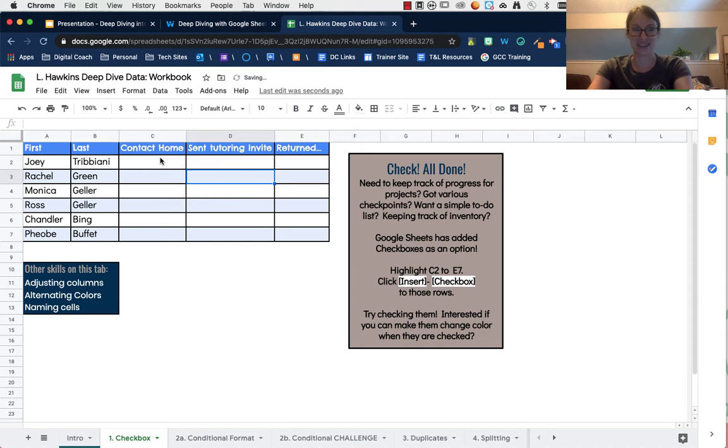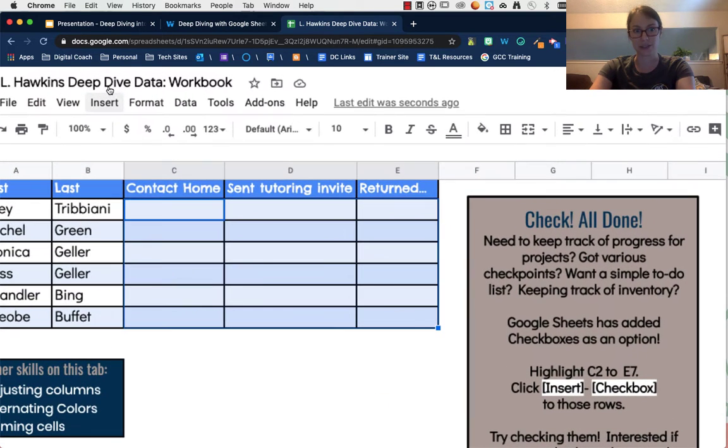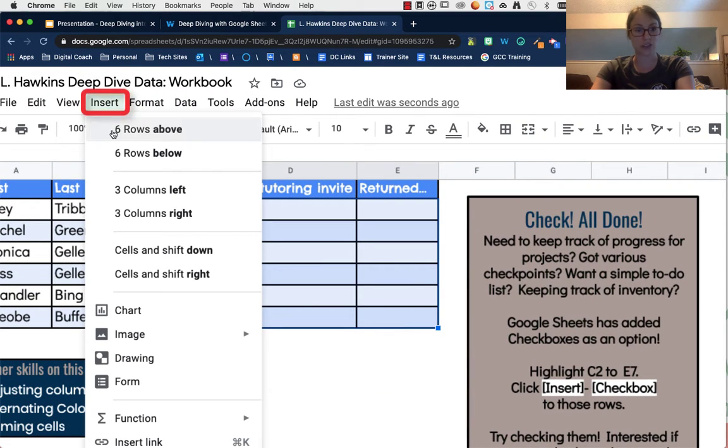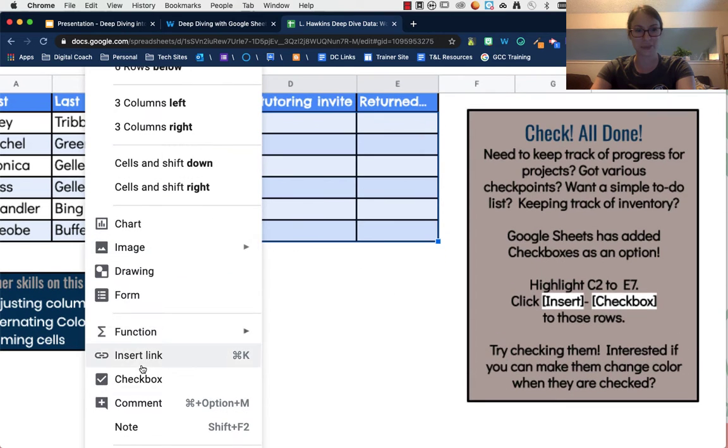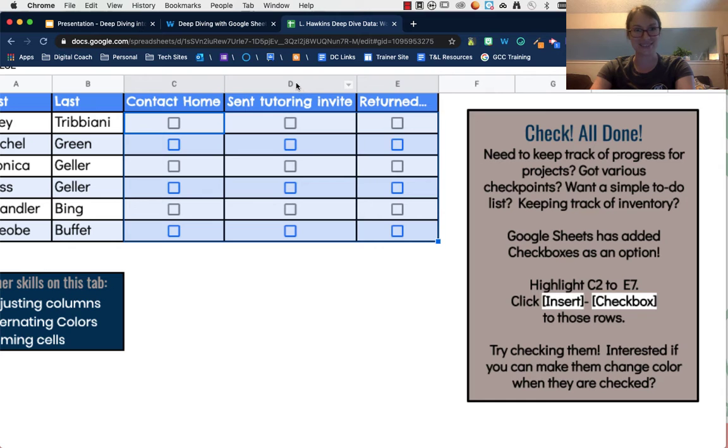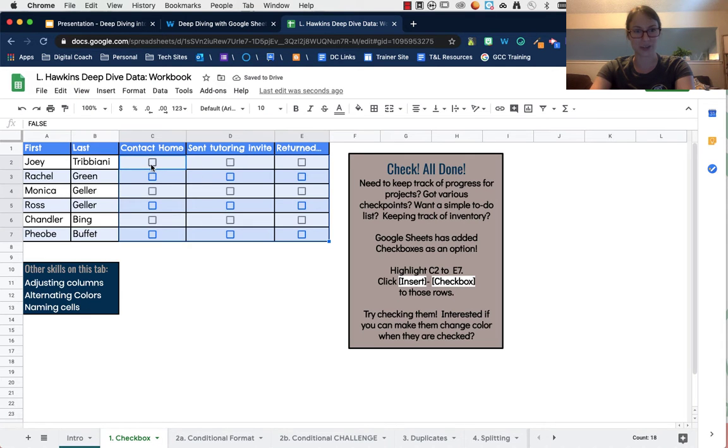All right, now let's go ahead and add some checkboxes. So I'm just going to highlight all of those cells, and all you have to do is come up to the Insert menu and scroll down just a little bit to where you see checkbox. And that's it. Now you have all these checkboxes. So I can check, okay, I've contacted home, these kids have attended tutoring, and this one.